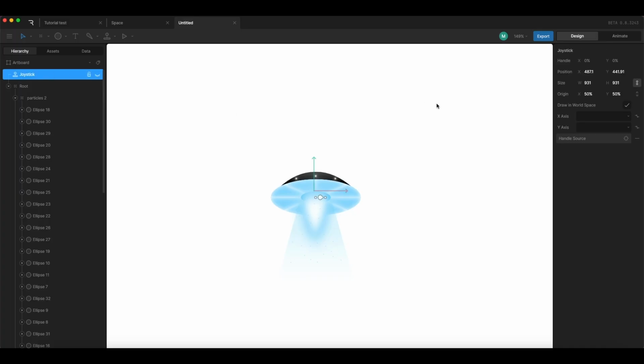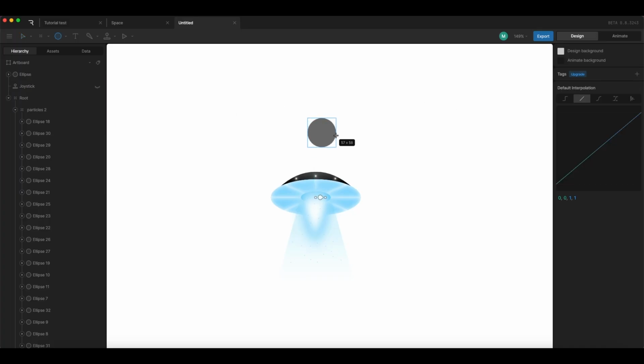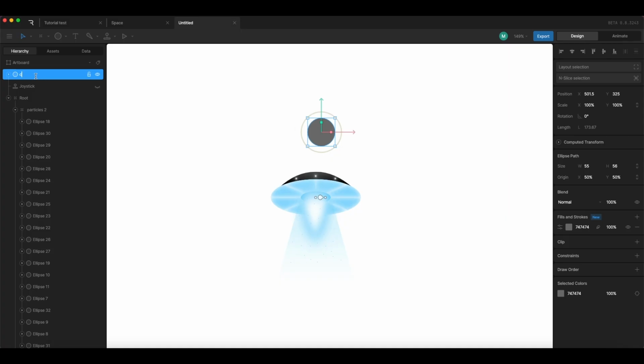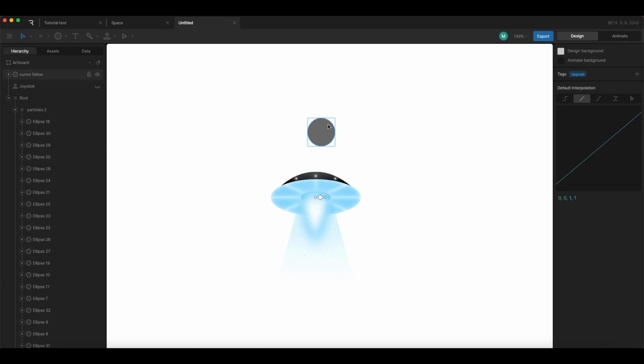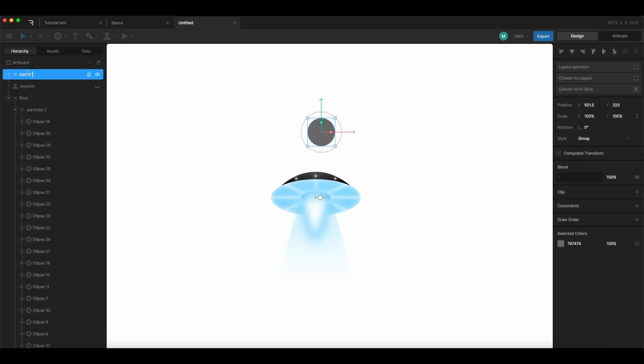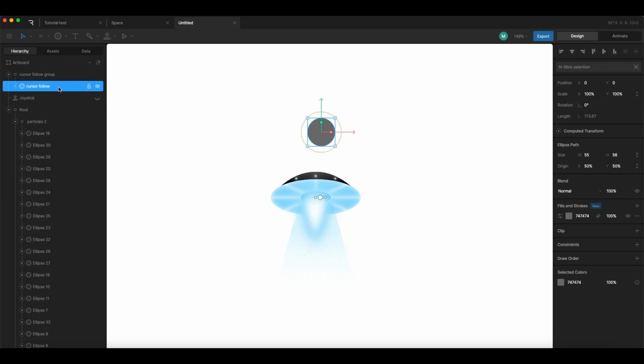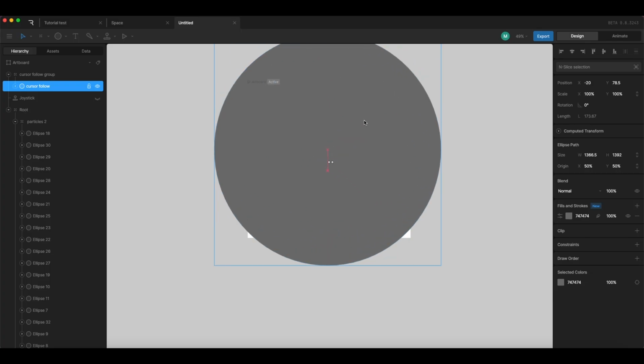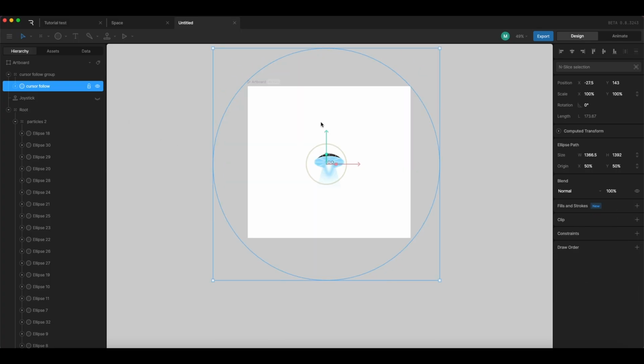Now here we select the UFOX that we created earlier, and we need a mouse tracker. We create this circle, group it, and name it Cursor Follow. Group it again and rename it to Cursor Follow Group. Now we scale our shape to the size of our screen so that it works wherever the mouse moves.